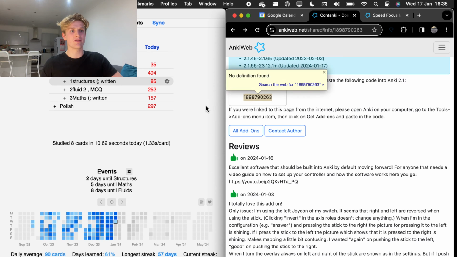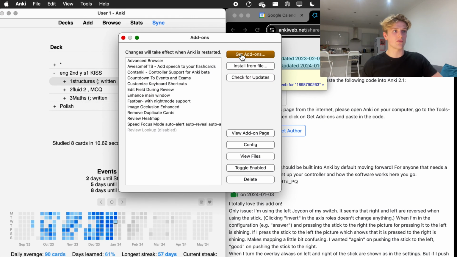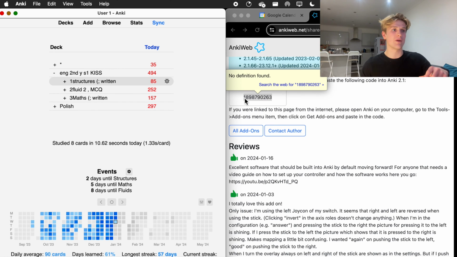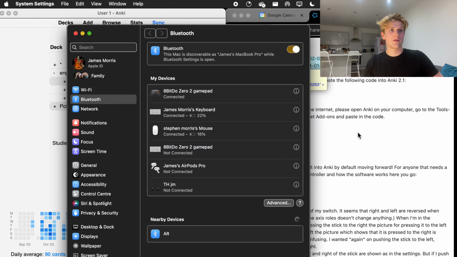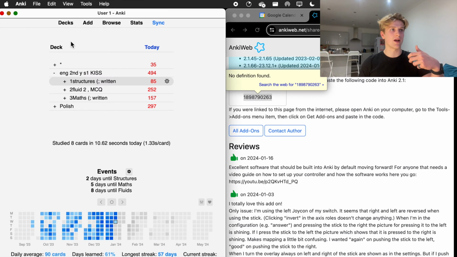What you need to do is just select this code and put it into your Anki add-ons. This works for Mac, Windows, any computer. I set it up on my girlfriend's Acer computer, and it works for anything. So once you've pasted that in and you've restarted Anki, you can connect your controller. For Mac, you just need to press the start and the X button together and it'll come up and it'll look something like this.